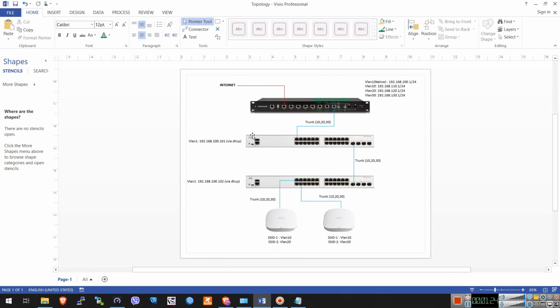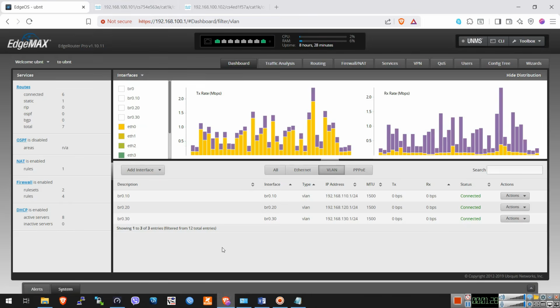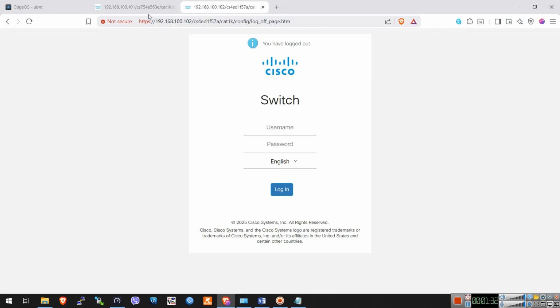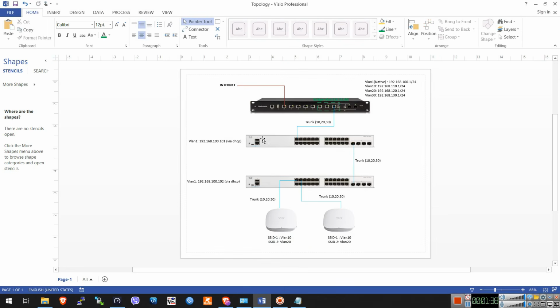In this video, I'll show you how to configure a Cisco SMB switch, including creating VLANs, assigning VLANs to ports, configuring trunk and access ports, managing port VLAN membership, and setting up VLAN tagging.